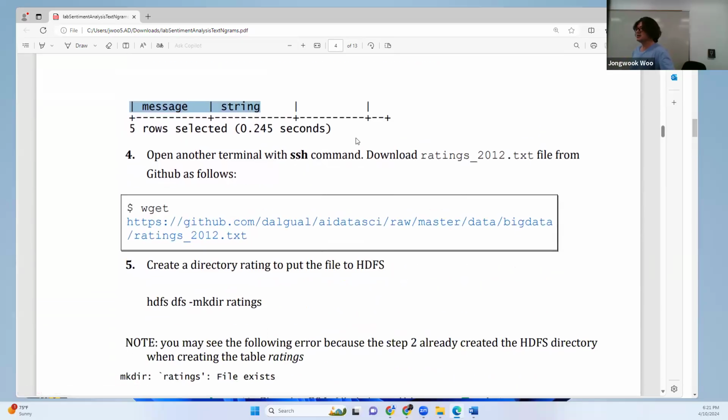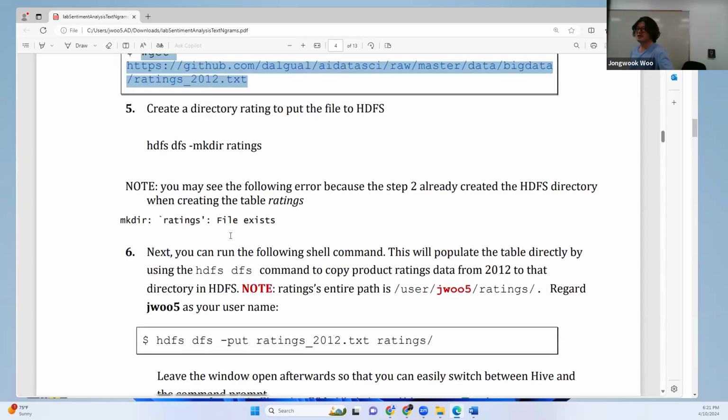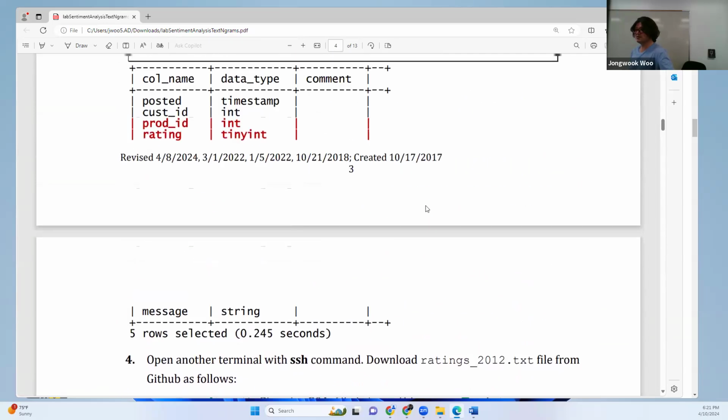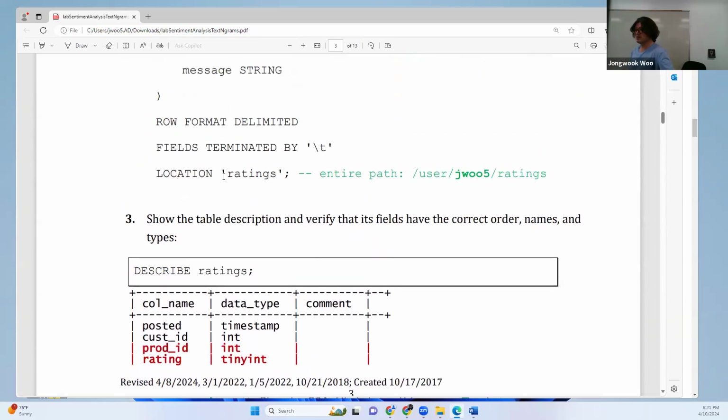So once you have a table, then it's time to refer to the data. You have to download the data. One is the ratings 2012.txt file. And then you should put the file you downloaded into the ratings directory of HDFS, right? Because your table looks at the ratings directory to read the data, right?